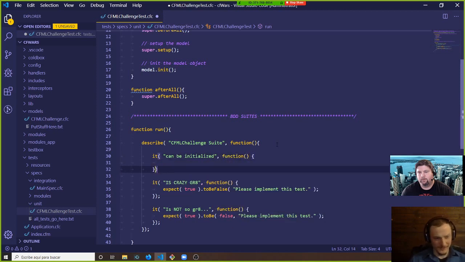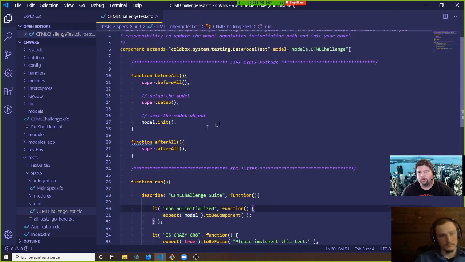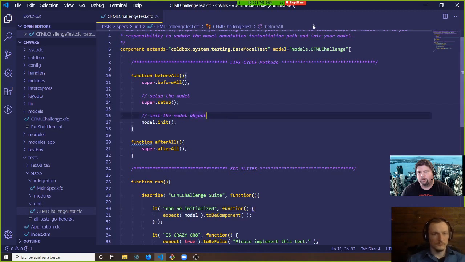So what I normally do is I say I expect model, because if you look up above a couple more lines, you see model.init. You see that's where it's actually creating the model, and on line 6 it says model equals models.cfml challenge. So TestBox does some work to get all this ready for you to test it.